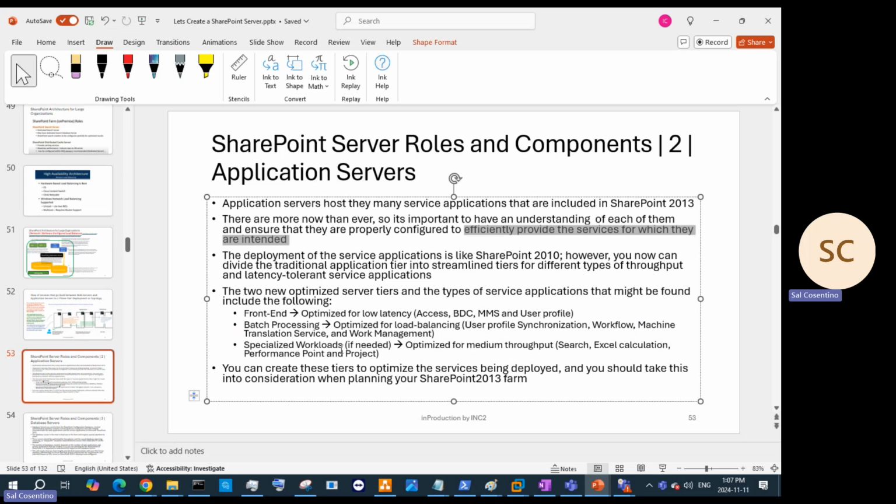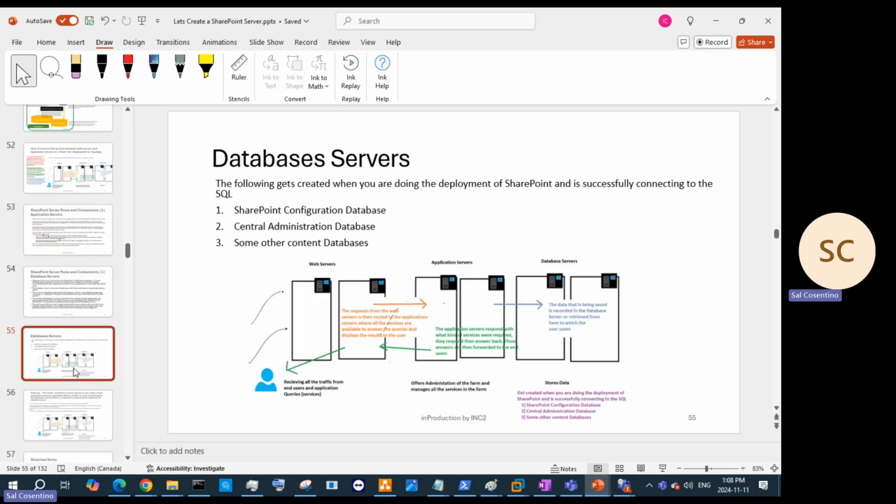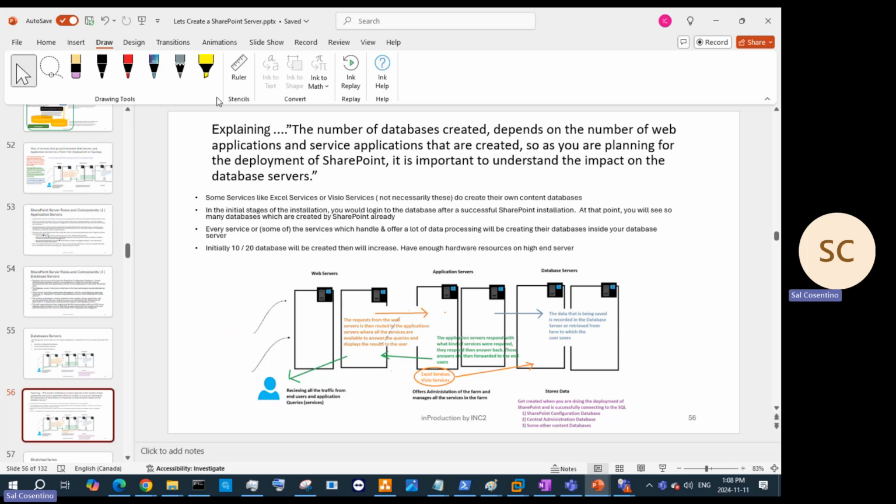You can also use this as a special tier. It's optimized for medium throughput, like search, Excel calculations, PerformancePoint and Project, right? For example, the number created depends on the number of applications created. So if you're planning for deployment, it's important to understand that some services, like Excel or Visio, do not create their own content database.